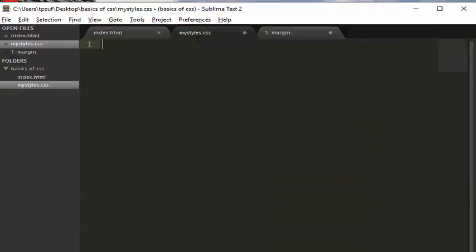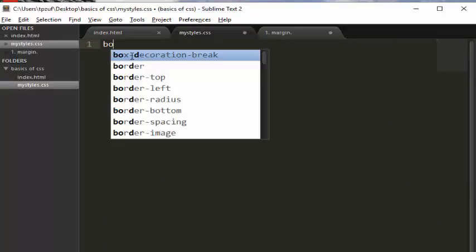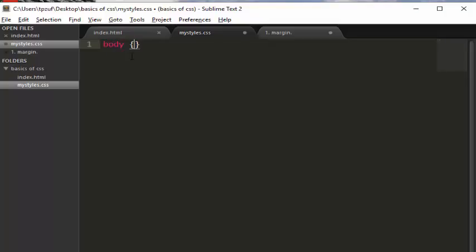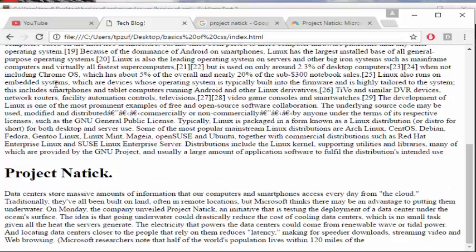Let me show you. For example, first let's just add a color to show the difference. Let us add the color blue for body and save it, and when you refresh, magic happens.